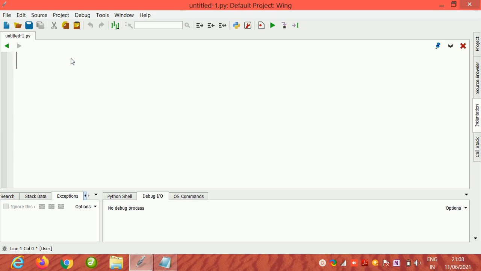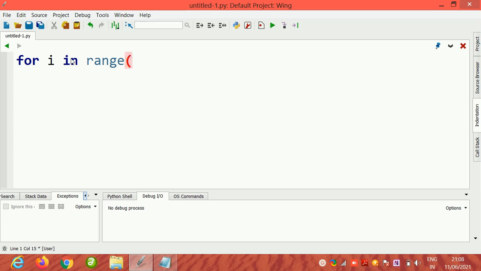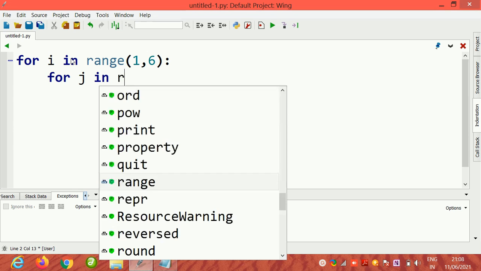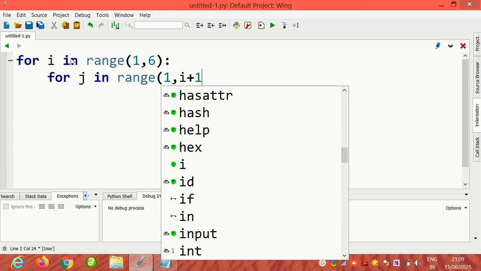First I have to take a for loop for the row, that is for i in range(1, 6). Then the j loop is for the column, that is for j in range(1, i + 1).